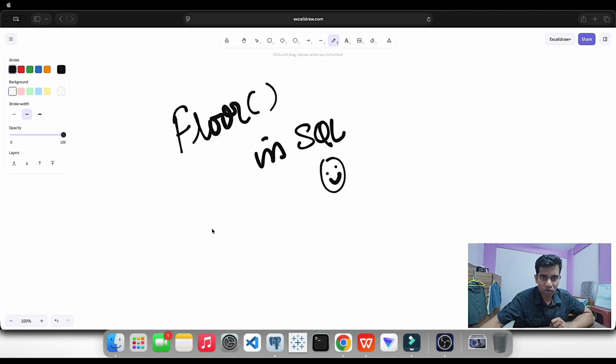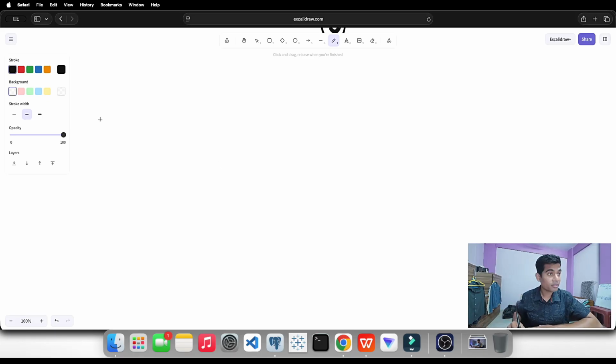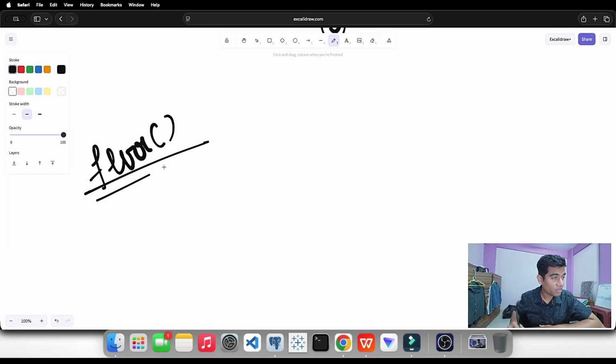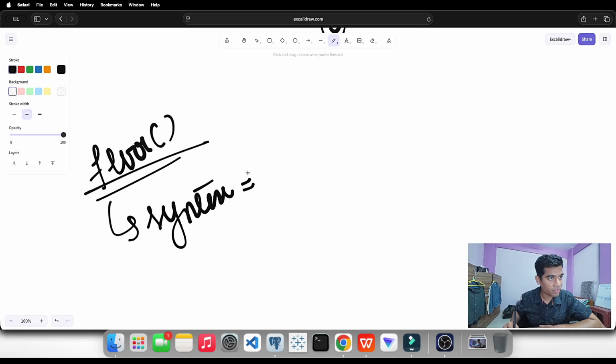What is the floor function? The floor function is a mathematical function which returns the greatest integer value that is less than or equal to the given number. Example, suppose this is the floor function. What is the syntax of it? Let's understand the syntax first.